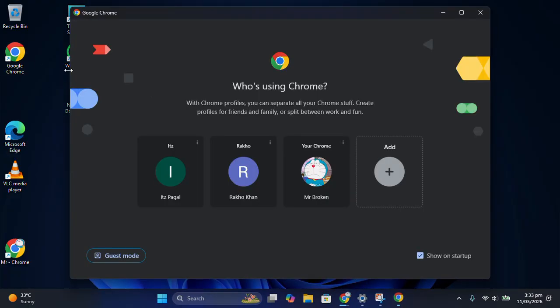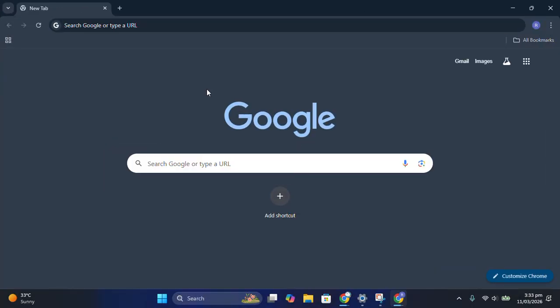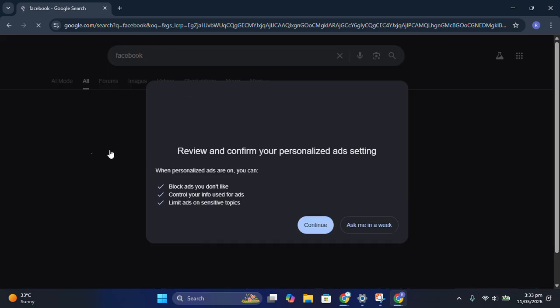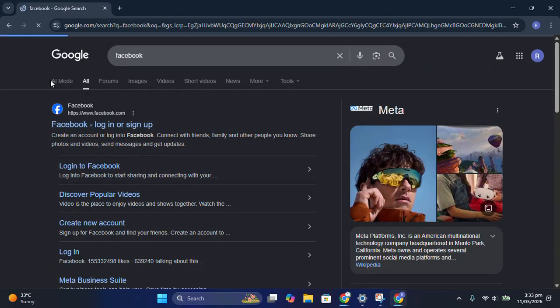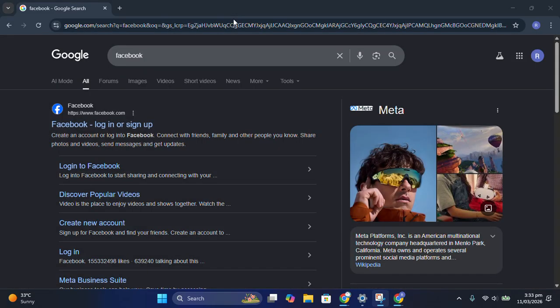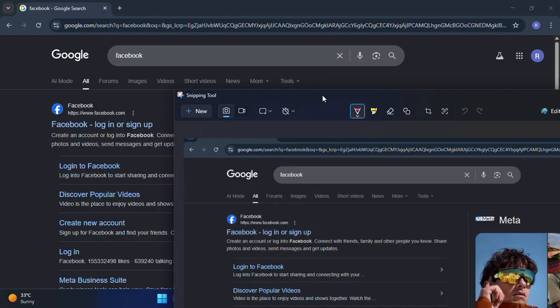You just have to simply open your browser, and the very first thing I'm going to do is collect a photo or a text-heavy photo. So let's say I'm going to search for Facebook, and I have a page like that. I have some text, so I'm going to take a screenshot of this screen. So I have taken a screenshot of that screen, and here's the photo.